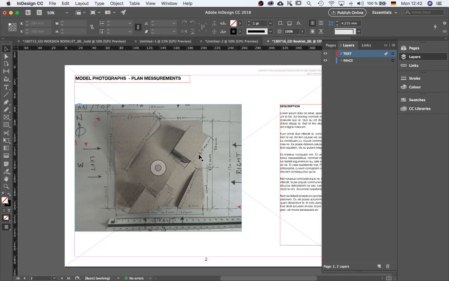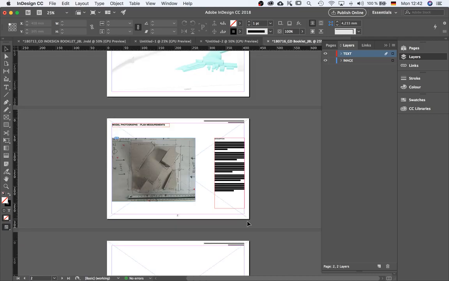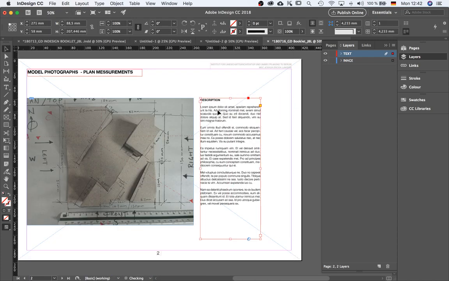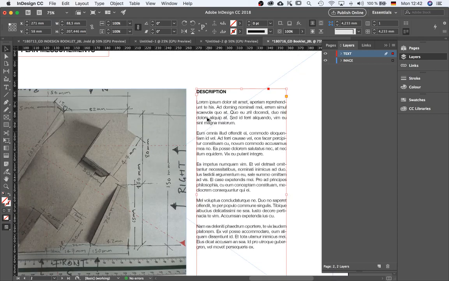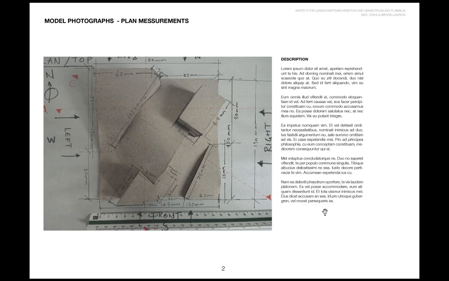I like to keep everything snapped to the edge of my page frame, but maybe it's also sometimes nice to have the description aligned and close to the image. So if you full screen, yeah, probably looks a bit nicer, in fact.